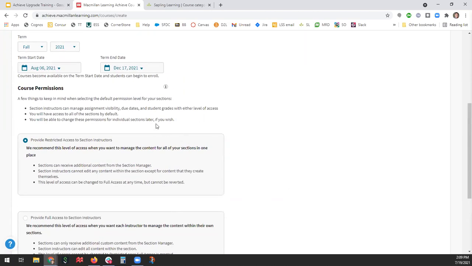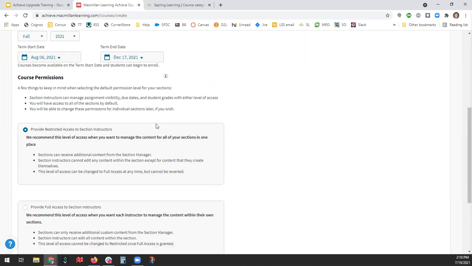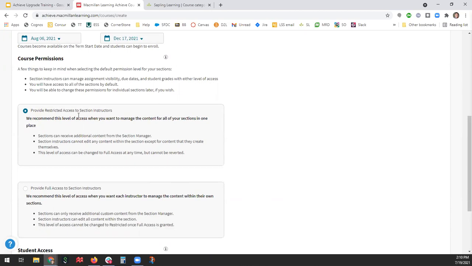So next, we're going to talk about course permission. So we've created our section manager, and now we're going to decide what type of individual sections we want to create. So I recommend everybody starting with these restricted access sections. So what that means is when you create your individual sections, they're going to be linked to the section manager. And every change you make to those section manager will then filter down to those individual sections.